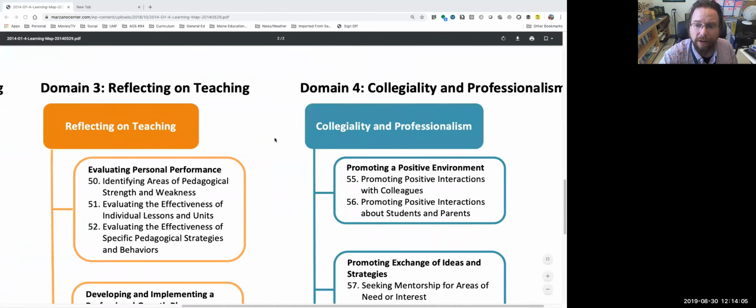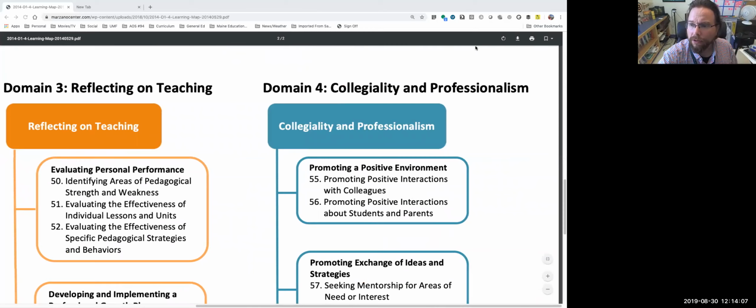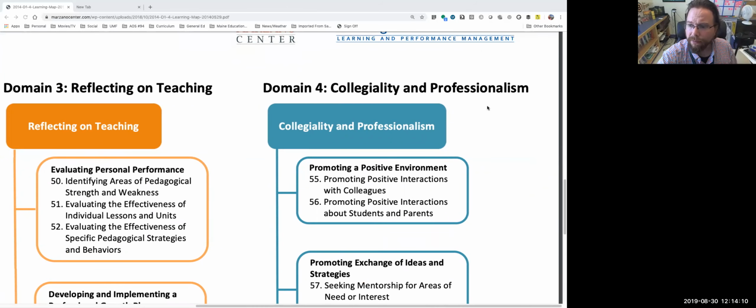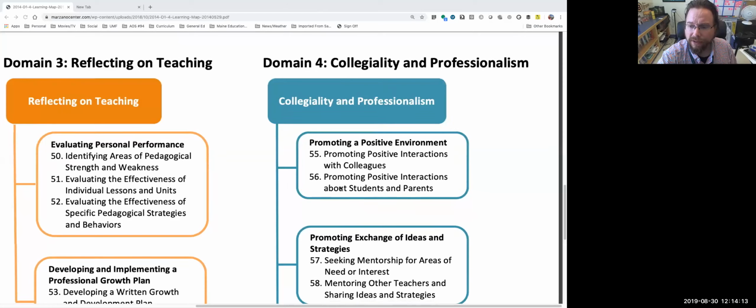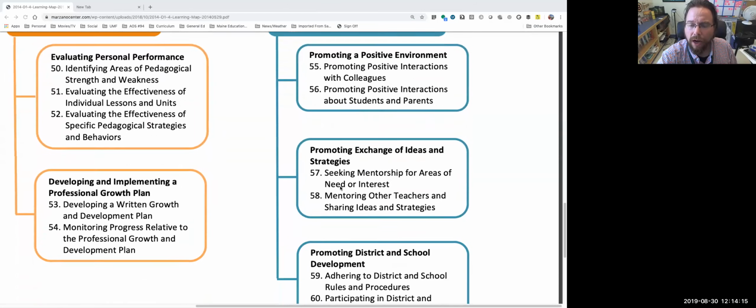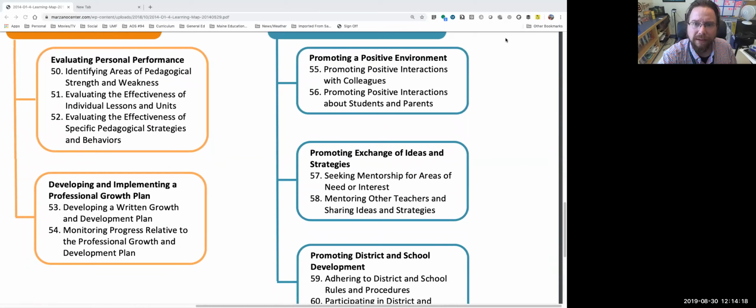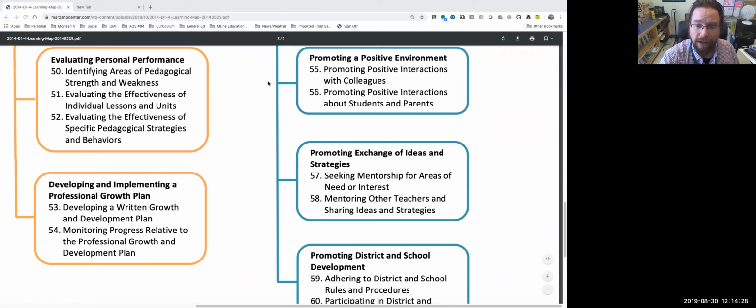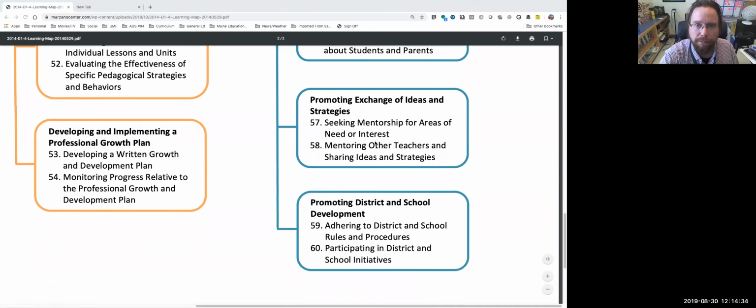And the final domain is Domain 4, which is called collegiality and professionalism. This has to do with things like promoting a positive environment, creating an environment where walking on eggshells isn't a thing, where you can give really critical and important feedback to your colleagues and not have it interpreted as being personal. It's all about professionalism and being there for each other, to support each other, because we all have the same end in mind: mentorship, and then of course adhering to school and district rules.